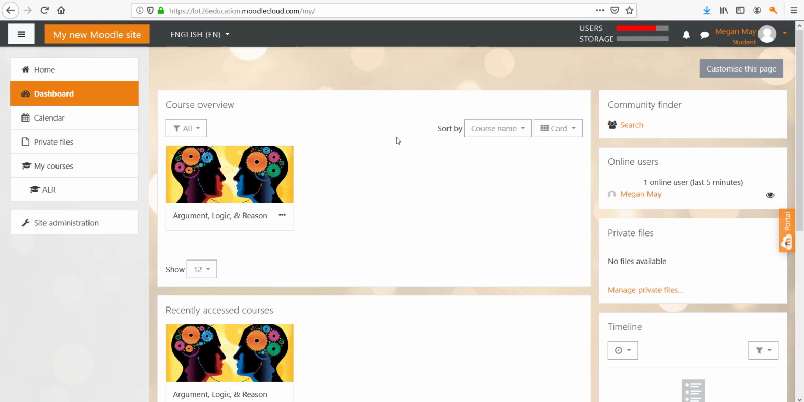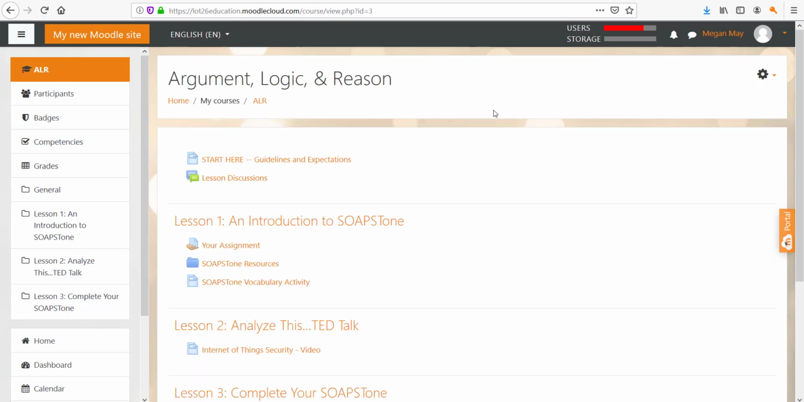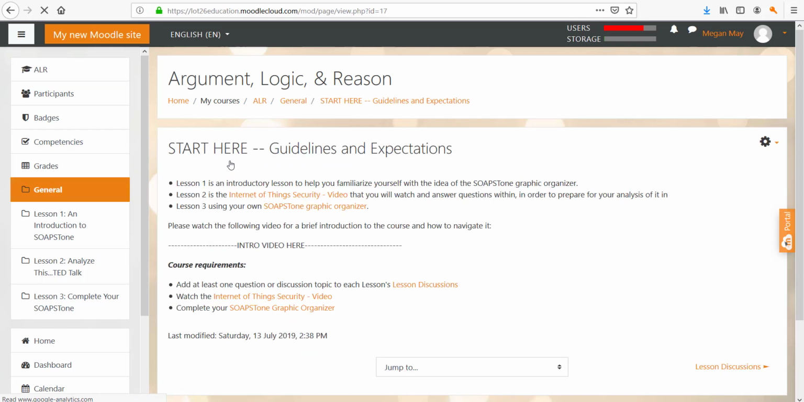So when you log in and you are taken to your dashboard, you'll click on this symbol for Argument, Logic, and Reason. And the first thing you'll notice is a link that says Start Here. So of course this is where you'll start. And when I finish this video, the video will be in this area. Here I go over the guidelines and expectations.